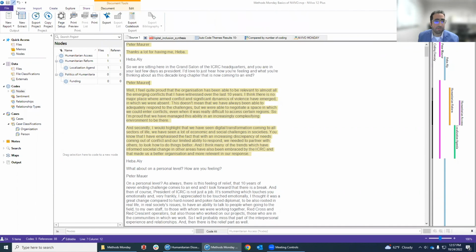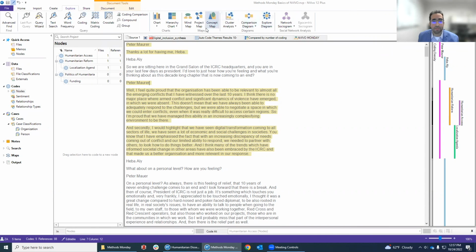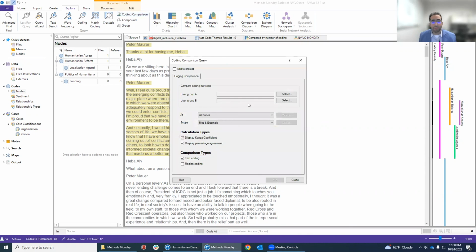I definitely recommend using the concept maps and project maps if you can. There are different things you can do, such as cluster analyses, where you look for clusters of your codes and how they interconnect. Again, depending on what you're interested in, they could be helpful. You can also do the coding comparison between multiple users, looking at user A and B. This was the coding reference earlier, Susan.